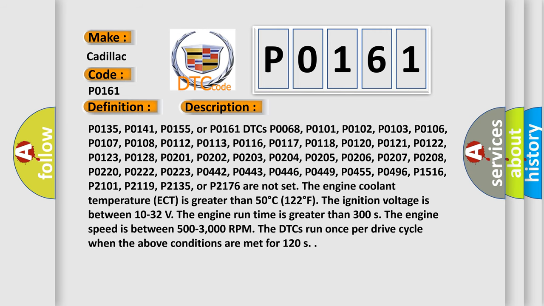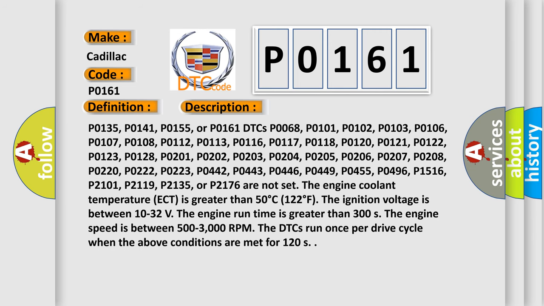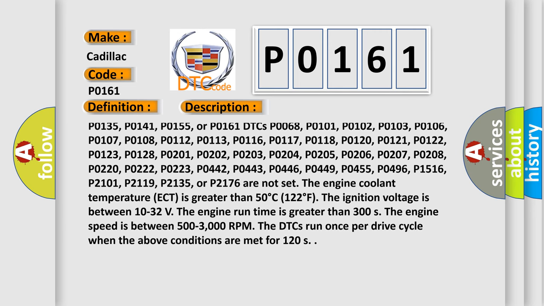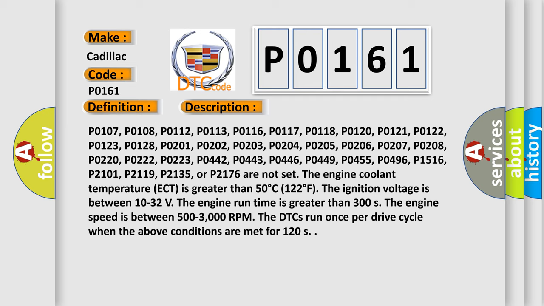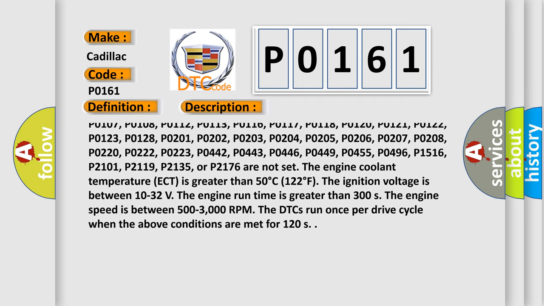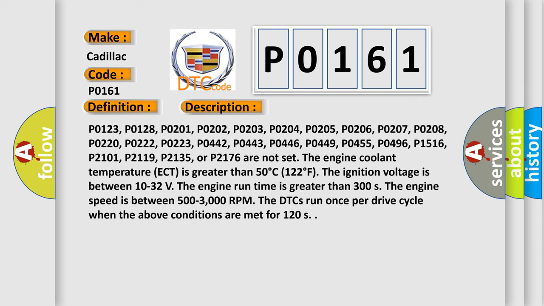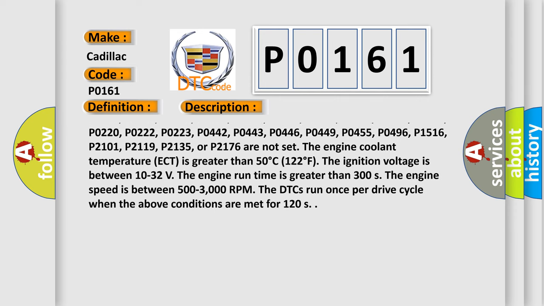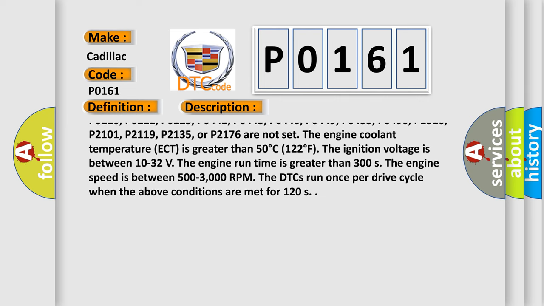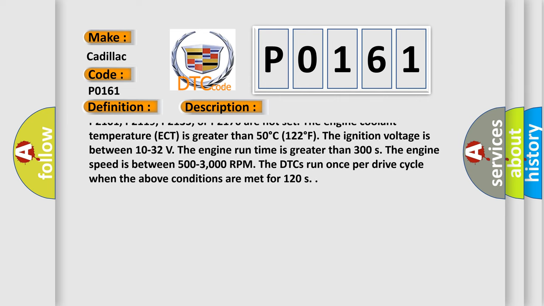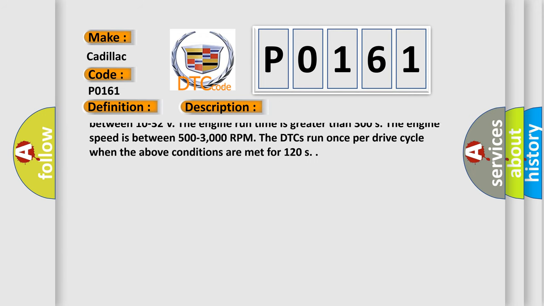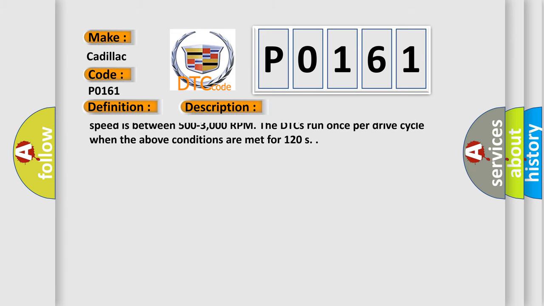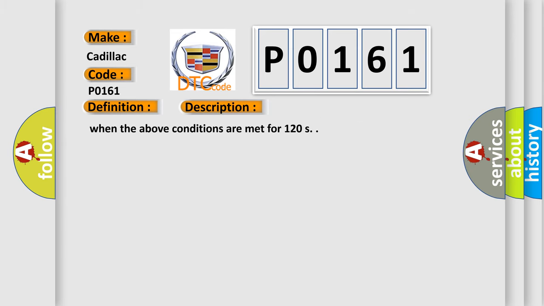P0135, P0141, P0155, or P0161 DTCs; P0068, P0101, P0102, P0103, P0106, P0107, P0108, P0112, P0113, P0116, P0117, P0118, P0120, P0121, P0122, P0123, P0128, P0201, P0202, P0203, P0204, P0205, P0206, P0207, P0208, P0220, P0222, P0223, P0442, P0443, P0446, P0449, P0455, P0496, P1516, P2101, P2119, P2135, or P2176 are not set.